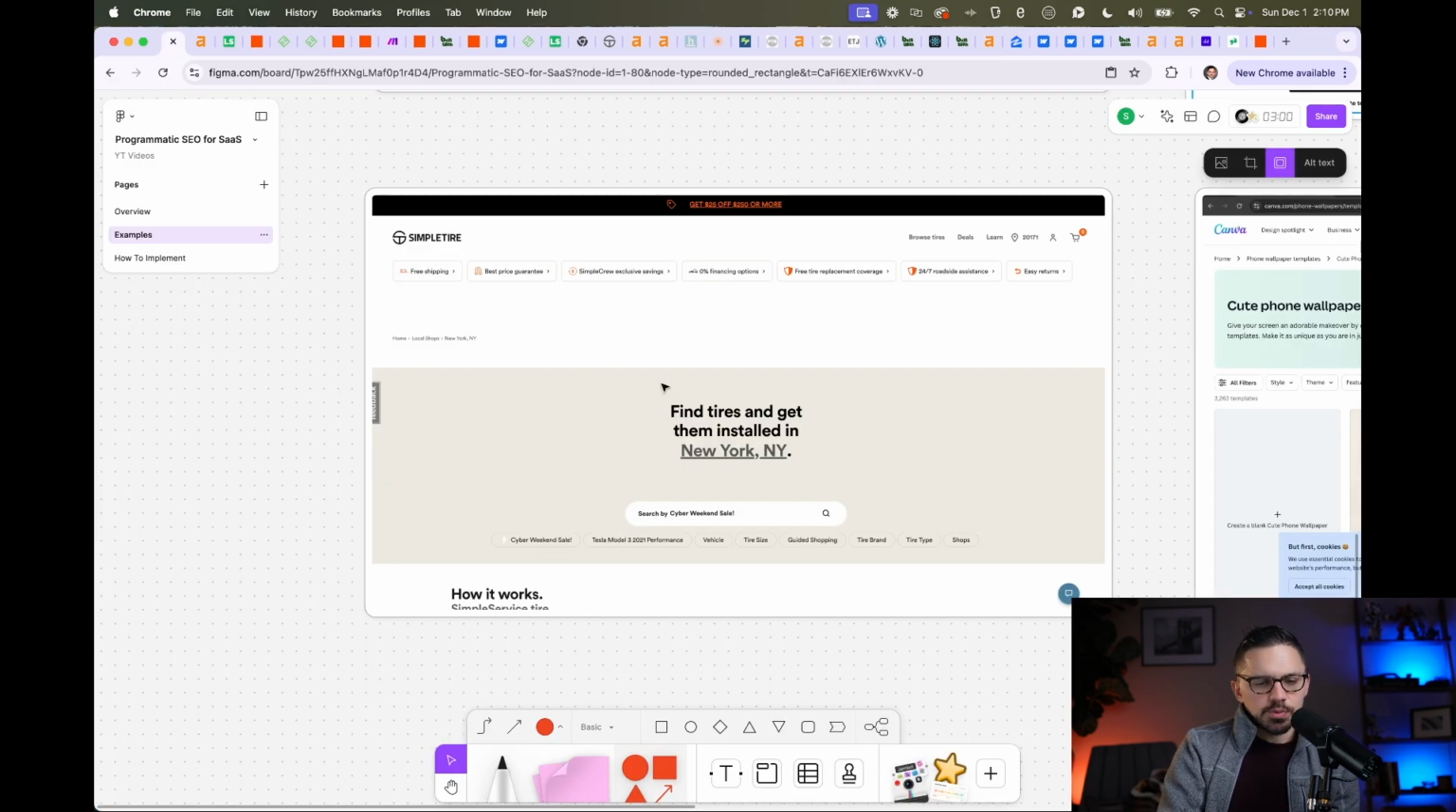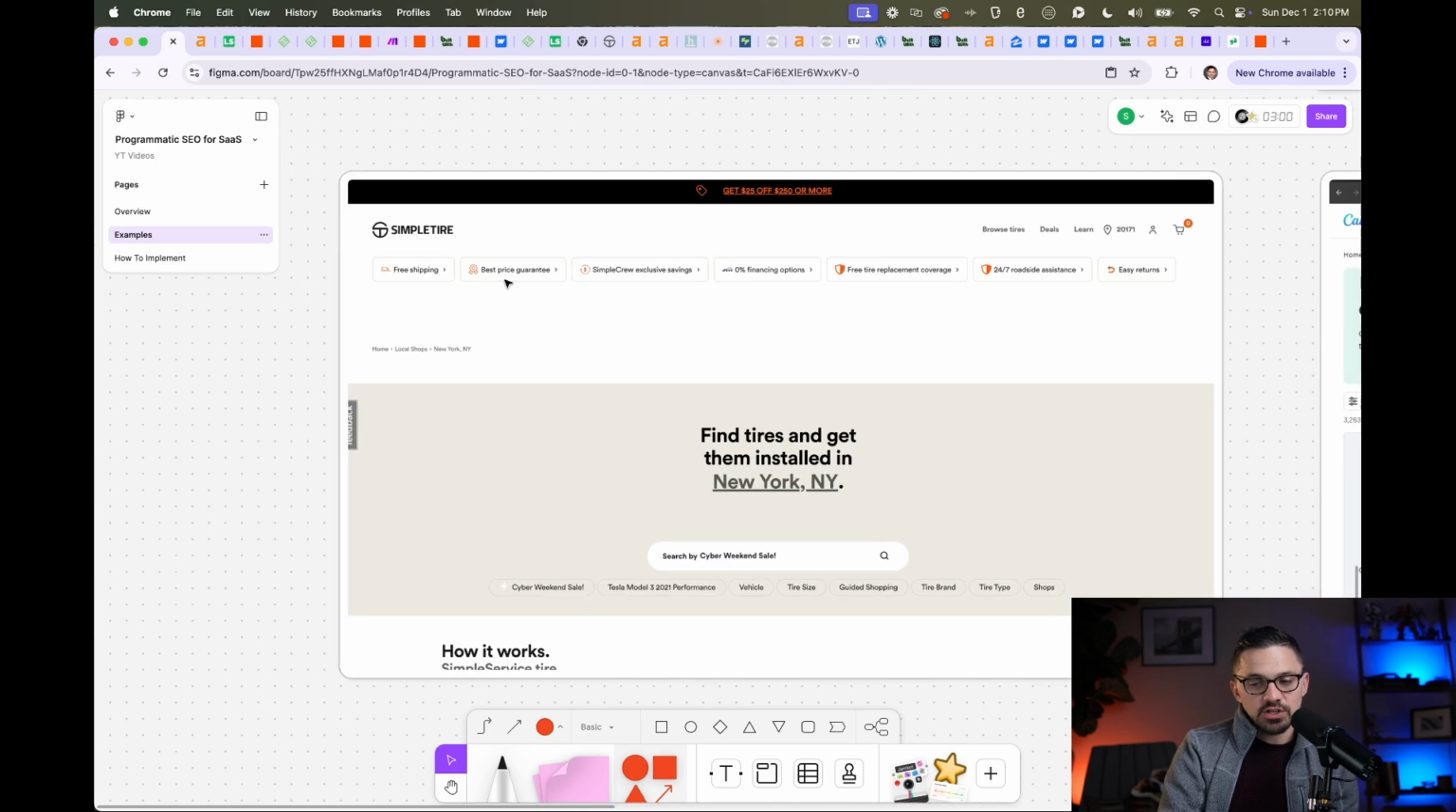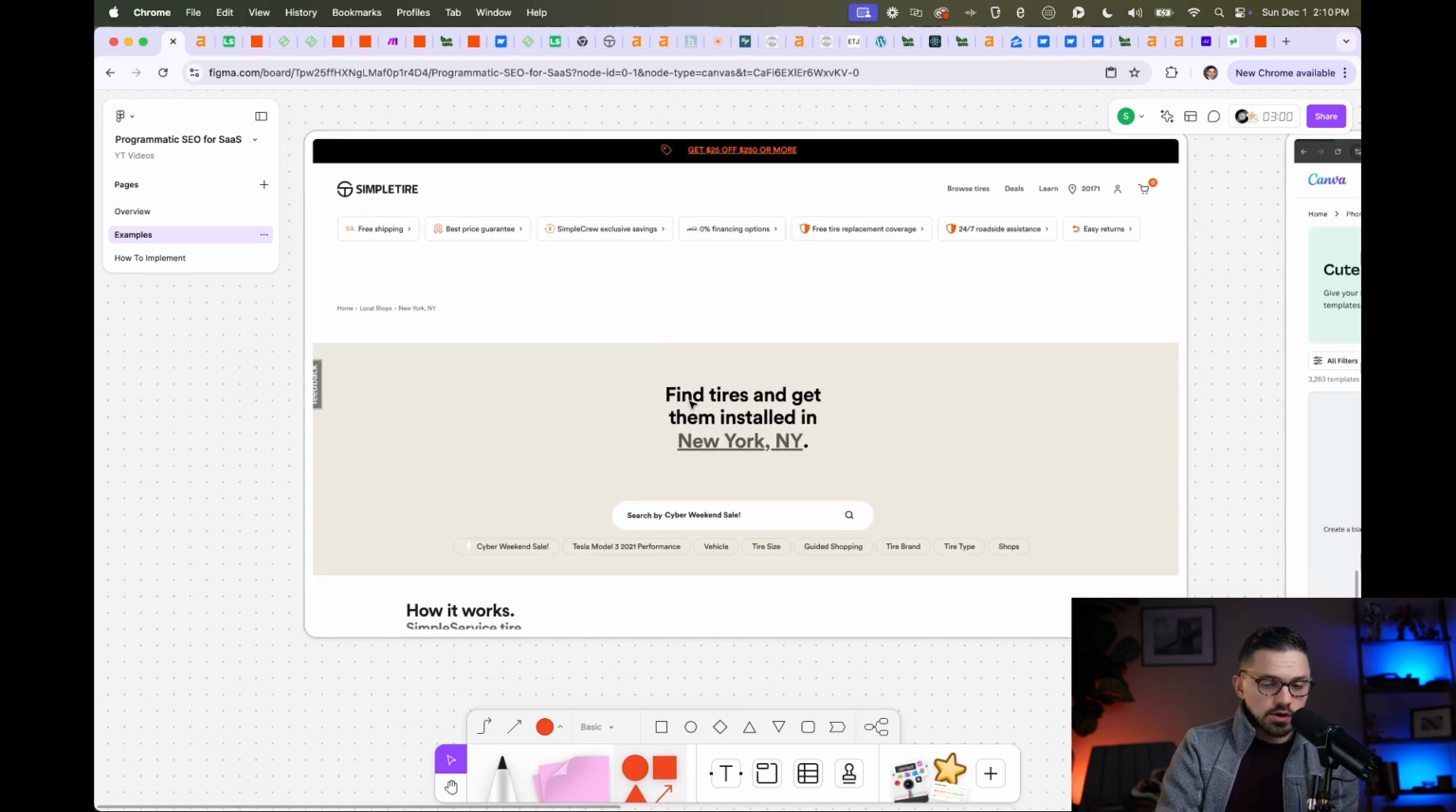All right, moving on. SimpleTire.com. This is a bit of a different example. This is actually e-commerce, but they do have kind of a SaaS-like experience. All they're doing is targeting tires, find tires, and get them installed in a city.